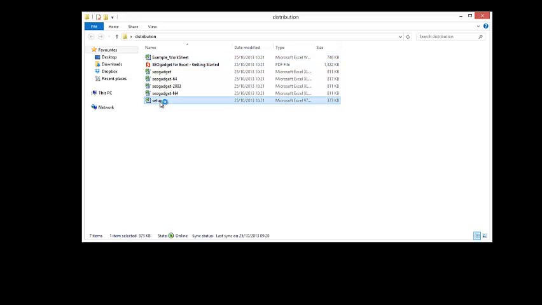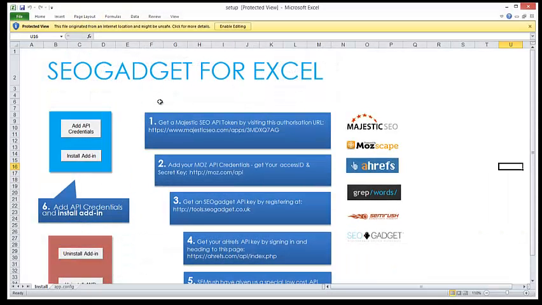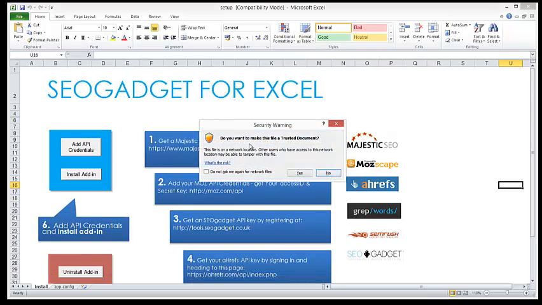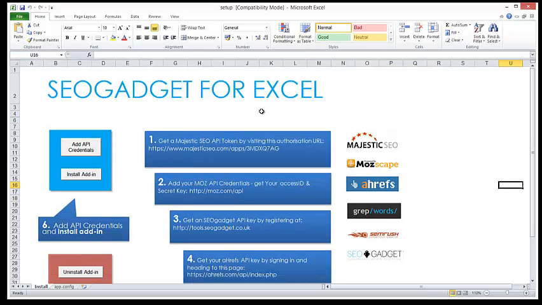So if you double click setup, up pops Excel. I guess the first important thing to do is just make sure that you've clicked this yellow button here. So we've enabled editing. Then we enable the macros. So just click enable content like this, okay, and just make sure that you've clicked yes.